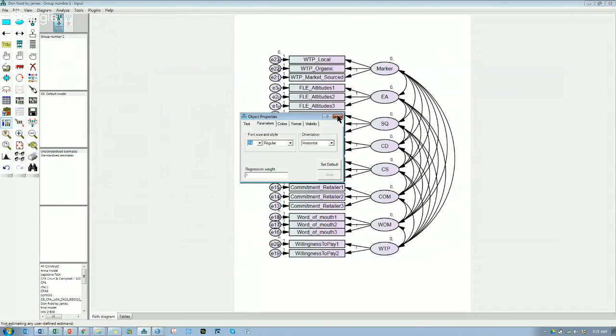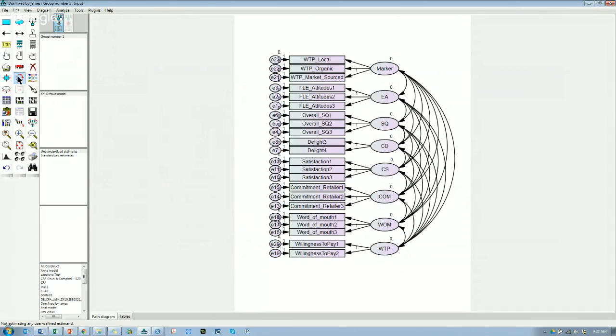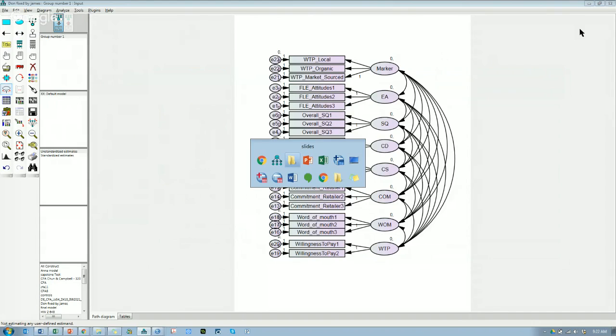Yeah, and if you want to move an estimate, you go to this ice cream cone swivel thing, top, and just click on the parameter, and you can move it. There we go. Now you have no excuse for having an ugly model. All right.